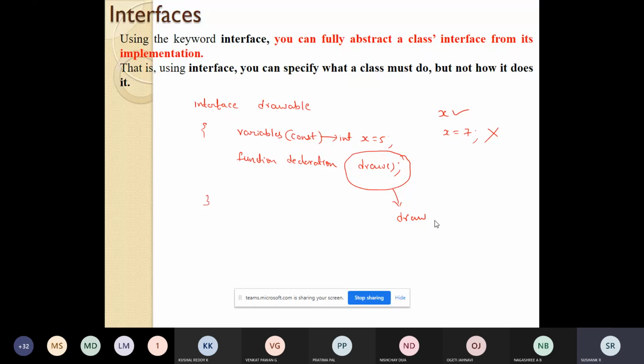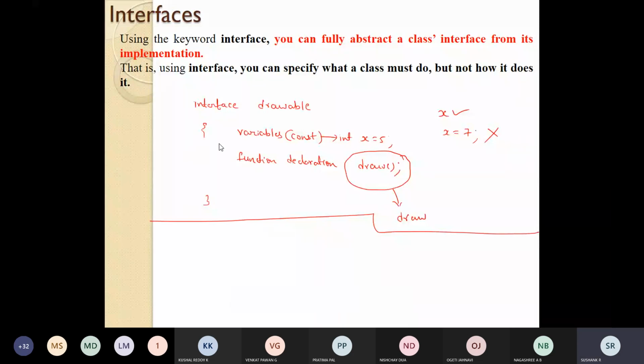Now, what is the syntax to define an interface? The syntax is similar to the class itself. If you want to declare a class, you'll write the class name. If you want to create an interface, the first thing will be the interface name. Then come the components that are there inside the interface.